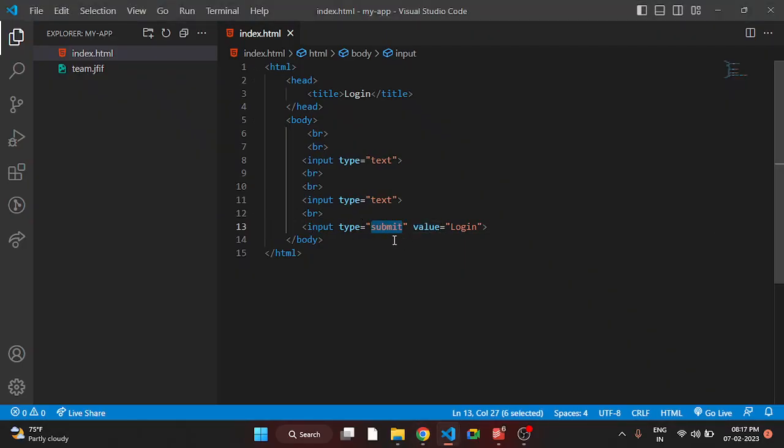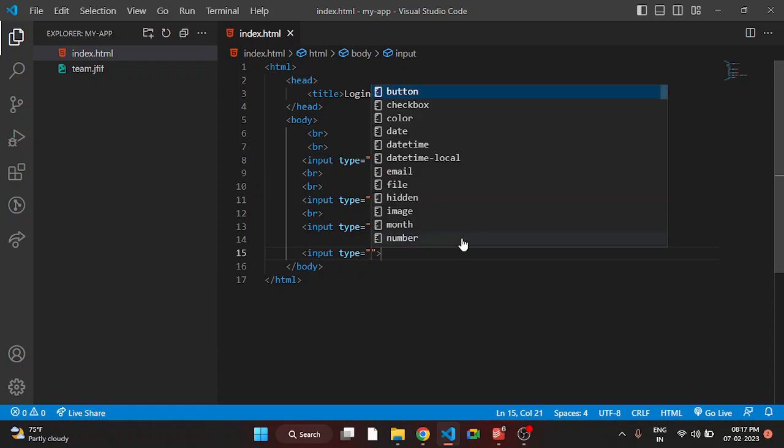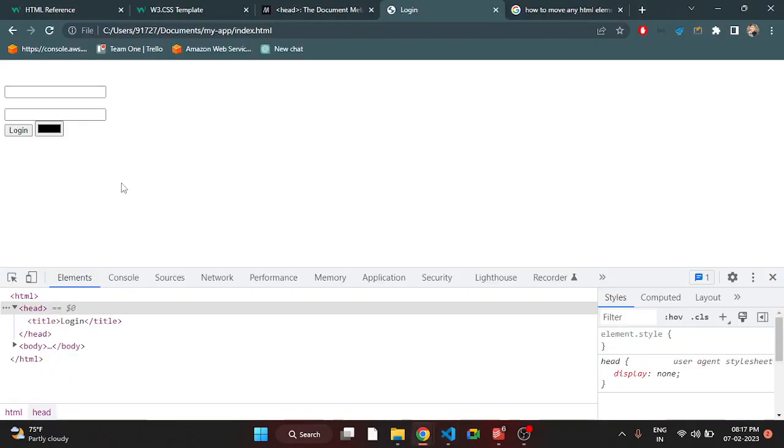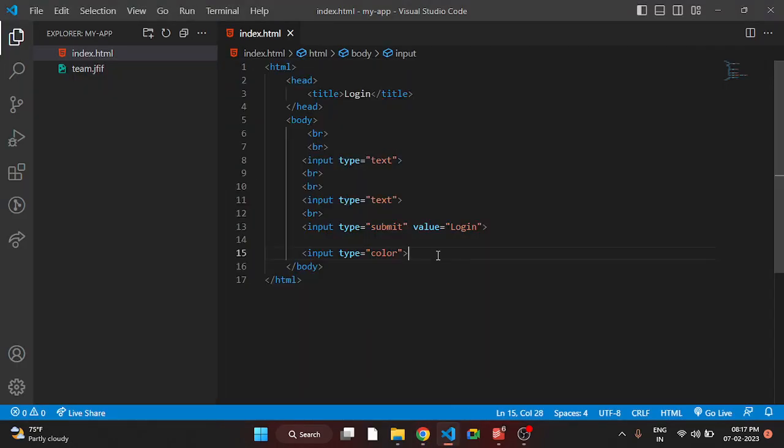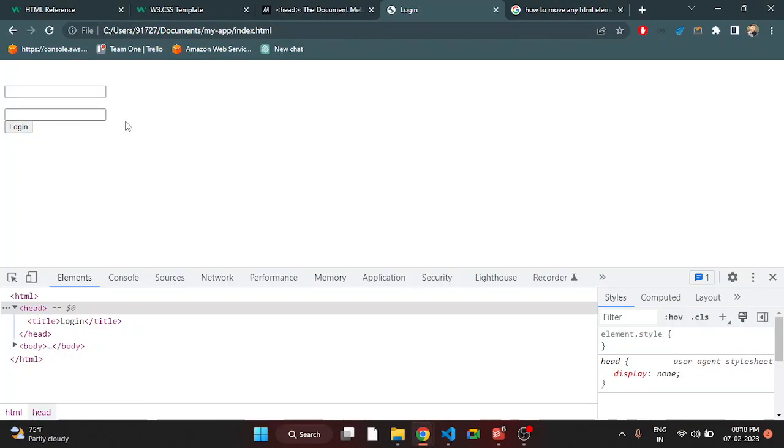And how do we get the button? By using submit. But when I pressed control and space, we saw many more options there, so let's try another one. There is a checkbox, color. Let's try color. What is color? Refresh. We got this; it's giving us some kind of color picker. You can try all these input types by yourself, but let's focus on the login page for now. We need some space between the login button and the input.